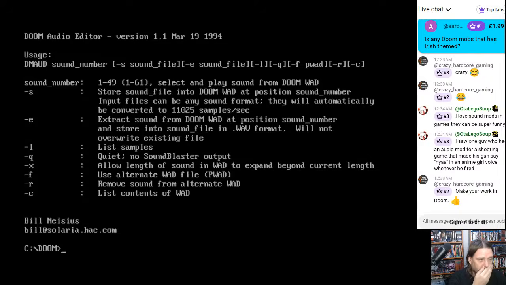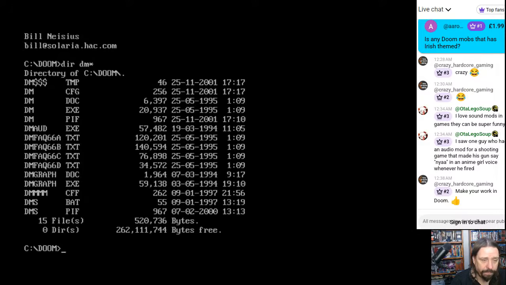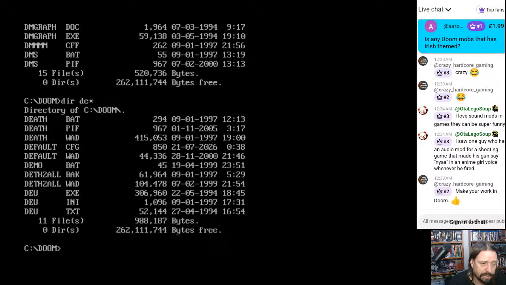Yeah. So I think I had DM graph as well for graphics. Yeah, DM graph. There it is. That was the graphic editor. DMAud was the audio editor. DM Graph was the graphic editor. Then there was something called Dehacked. Dehacked might have been Doom 2.